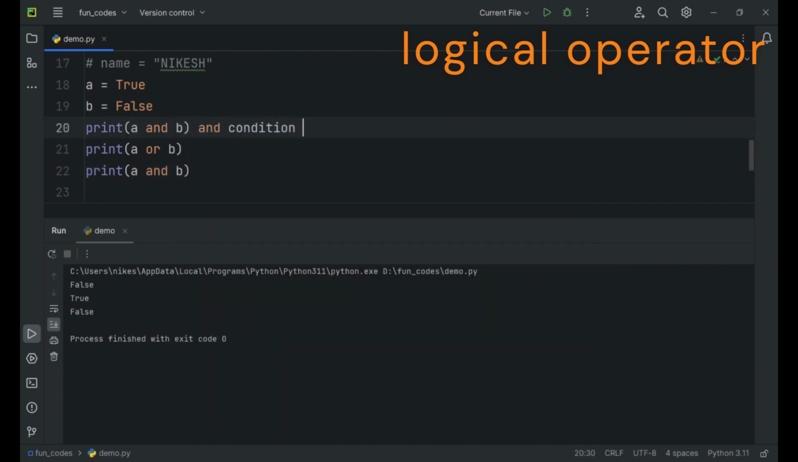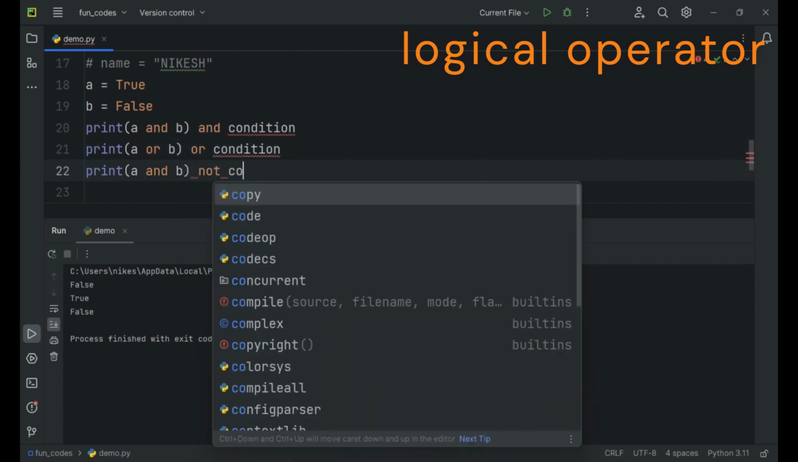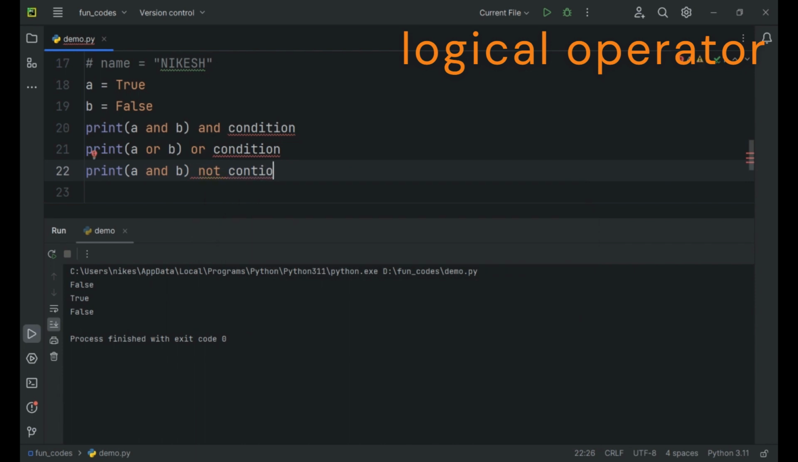So I will write it here. This is for the OR condition, and this is for the NOT condition. NOT actually converts a true value into a false value. Okay, so I have written and commented here. This first condition is for AND, second is for OR, and third is for NOT condition.